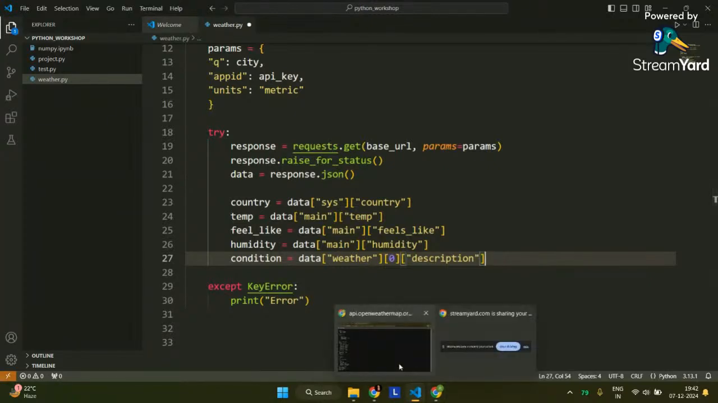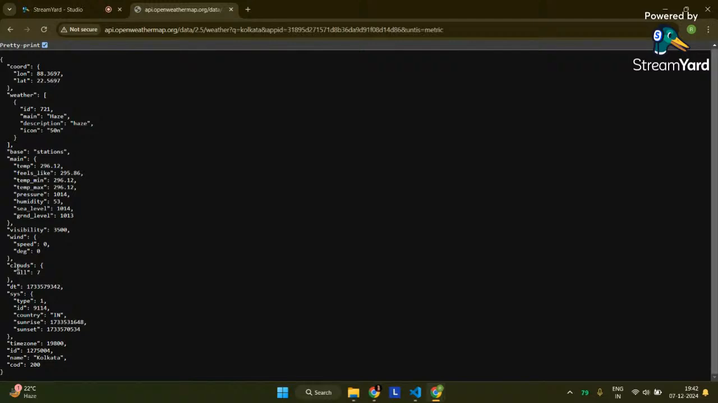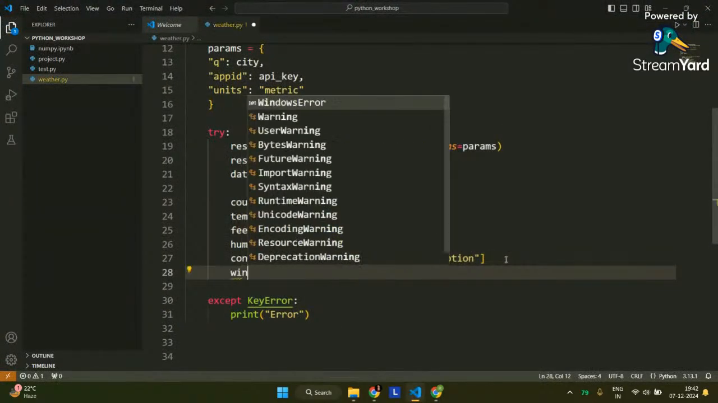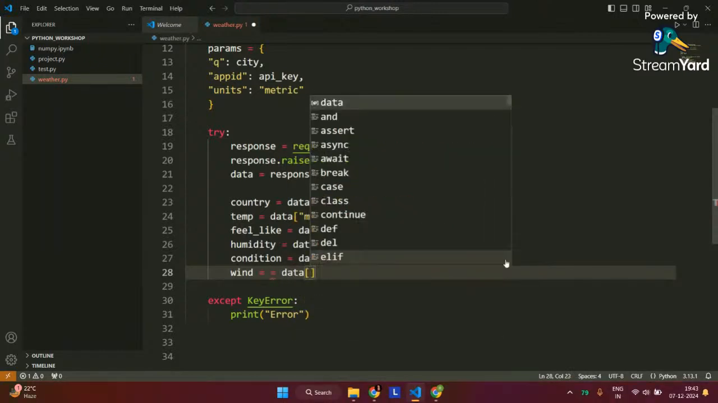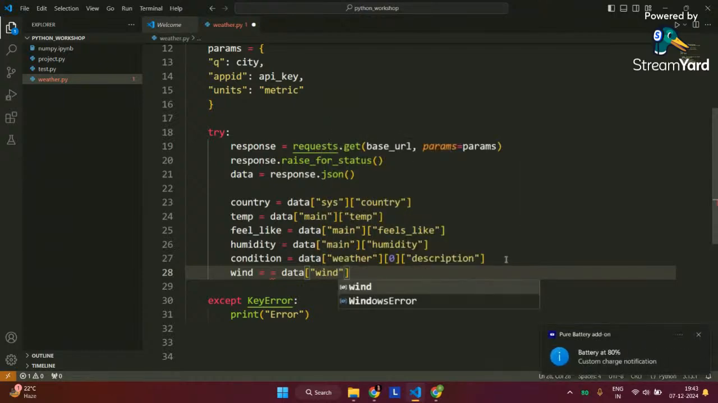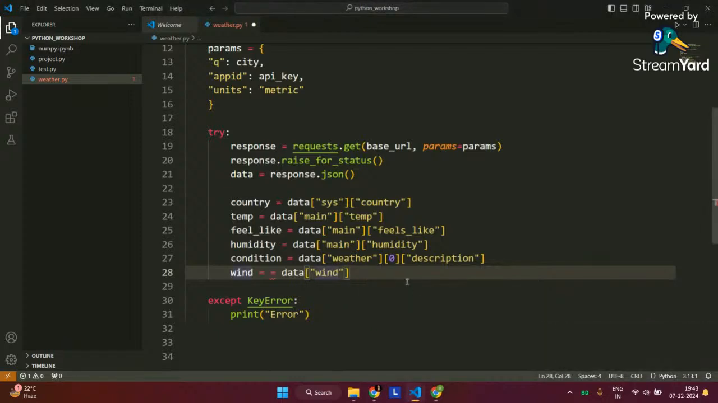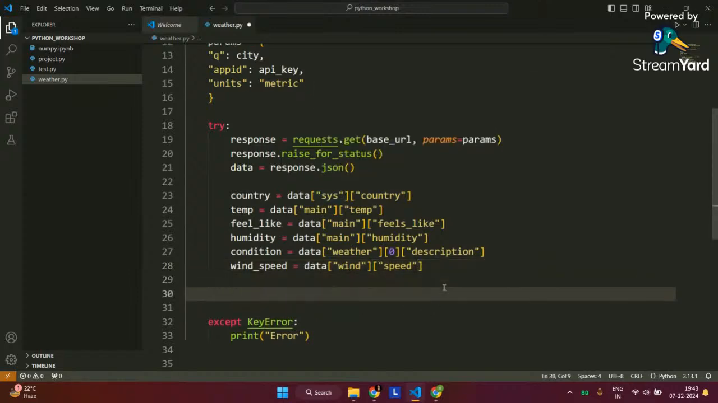So what else do we need? We can display the wind speed. So wind, data, wind, speed. Okay, just keep these four things and display these items.